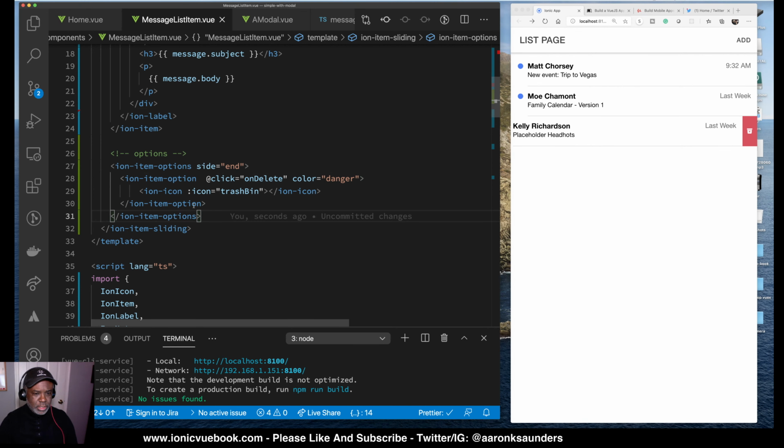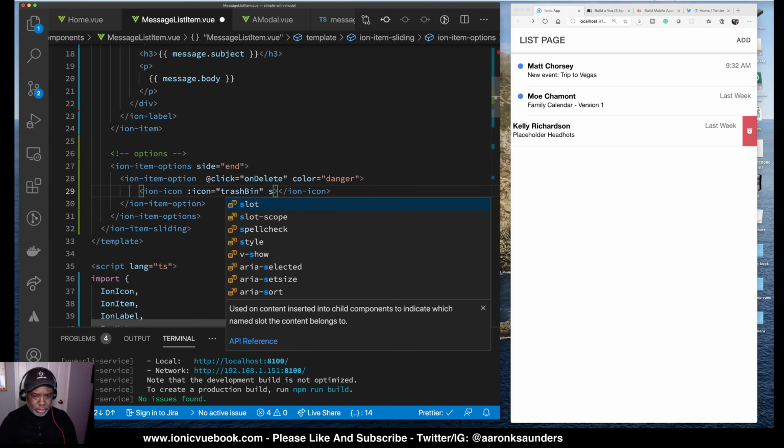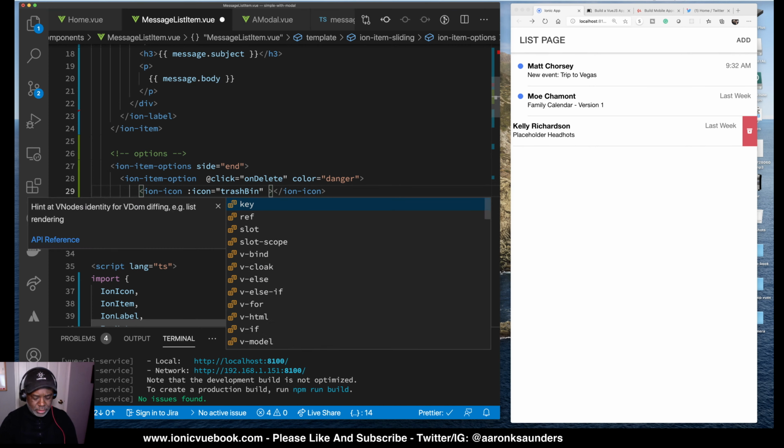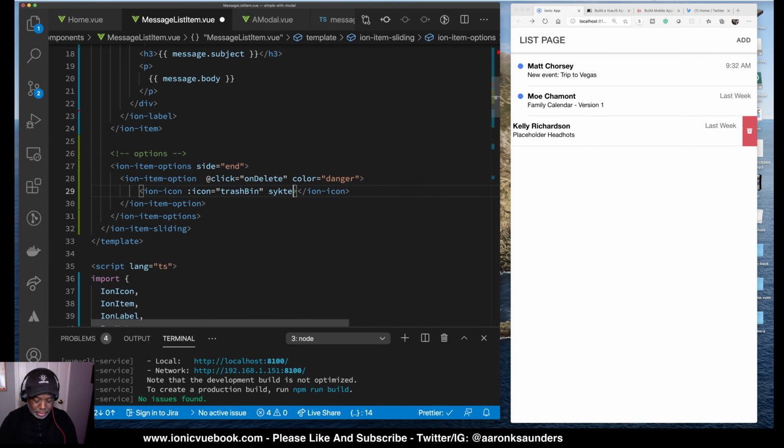We got a little delete, and then I think let's see if I do this, if I can get it to be a little bit bigger. I think I can do. I played like this before to try to get the right size that I'm looking for.